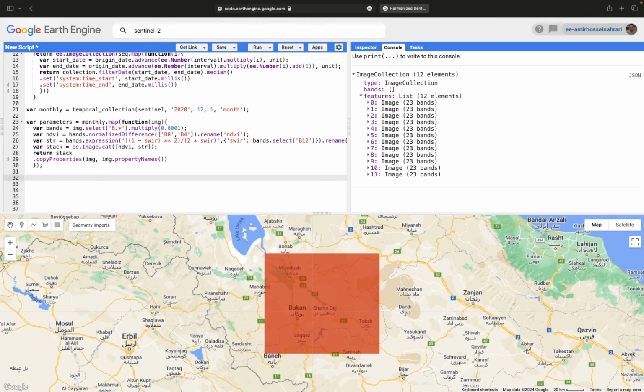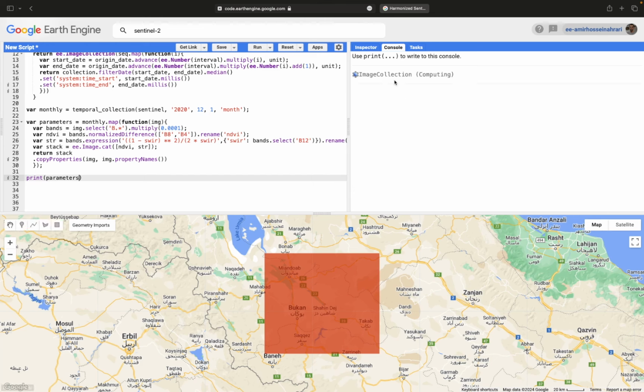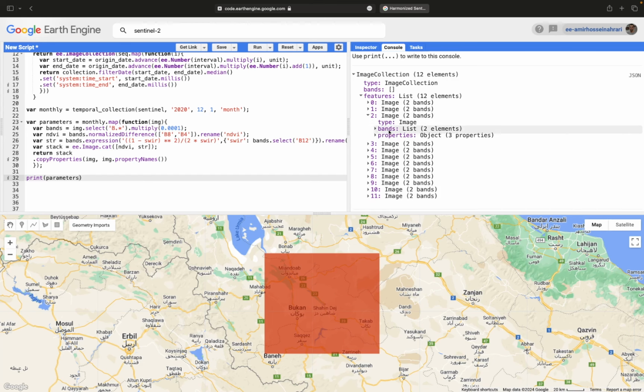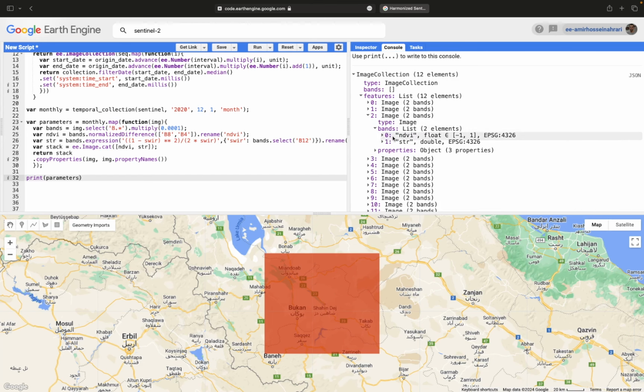To see if the code is working well or not, just print the parameters. If there is any syntax error in the code, you will face an error in the console. But this time, hopefully, the code works well without any issue in the programming steps. So for each date or each month, 2 bands are available. One of them is NDVI and the other one is STR.